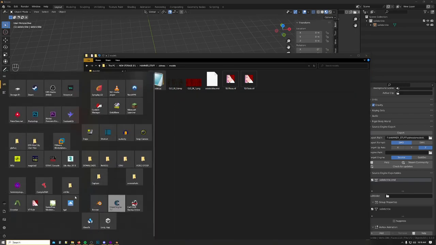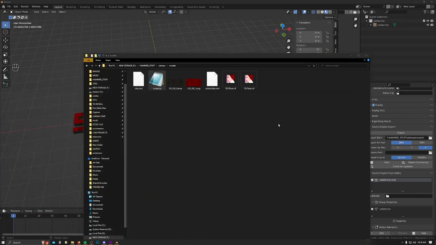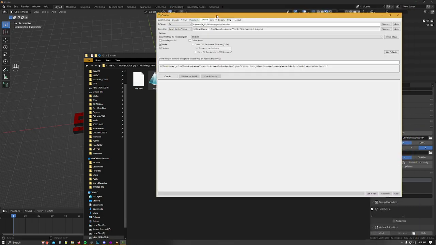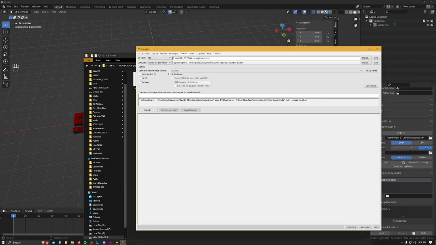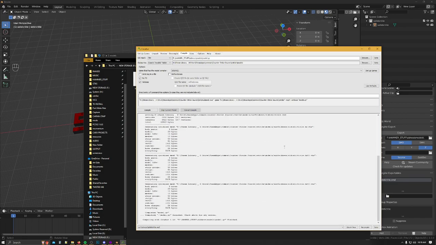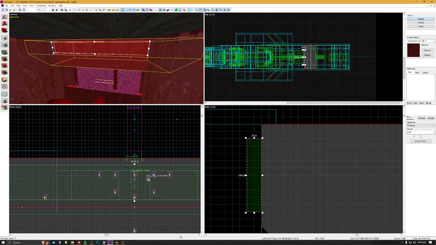Now we launch Crowbar. Crowbar is the other thing you need. I've already made the title previously, so it's already pointing to my model.qc. That's in the compile tab there. Output to your game directory's model folders. Done. Now we can go into Hammer.